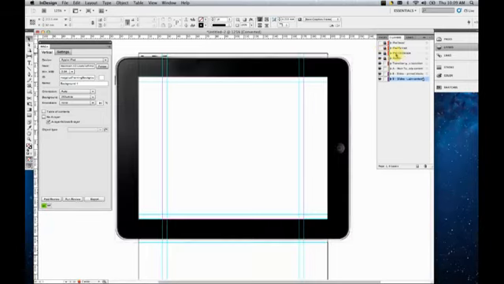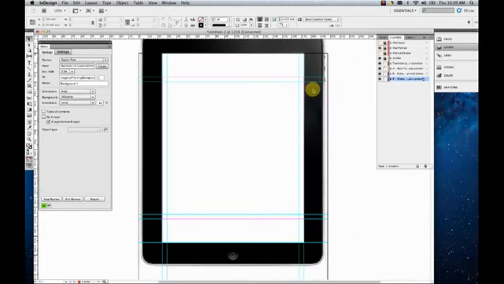So I can turn on this iPad landscape, and it will show me what content would appear on the iPad when it was turned that direction, or the iPad portrait. So these are just images of an iPad that are embedded in the file.